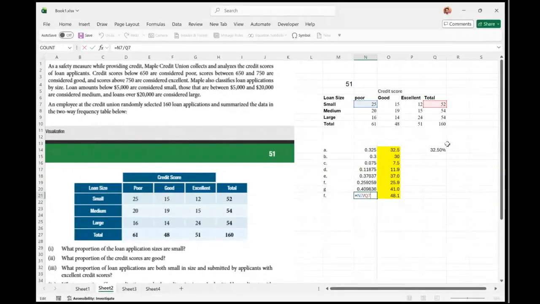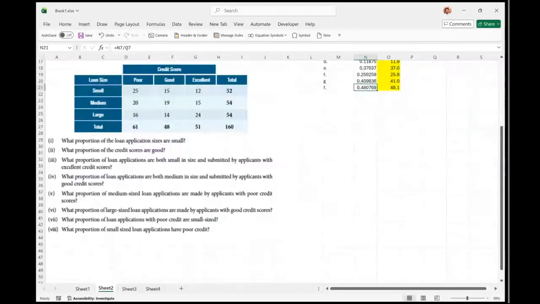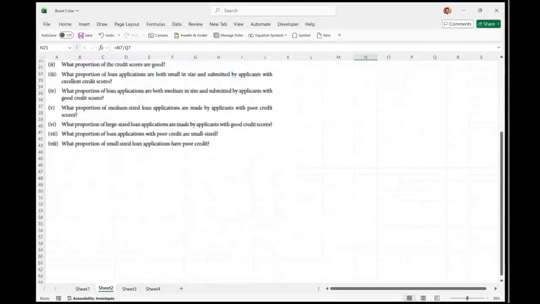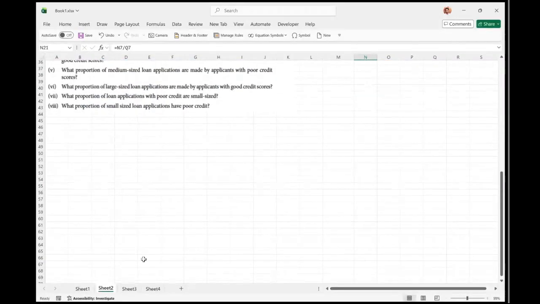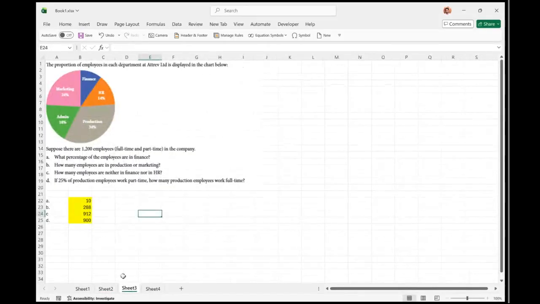So please make sure when you are solving the question from a two-way table, you always pay attention to what is given to you in the question. And in some of the questions, we will also learn how to make the two-way table too.